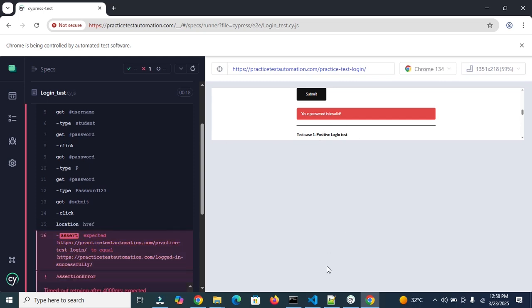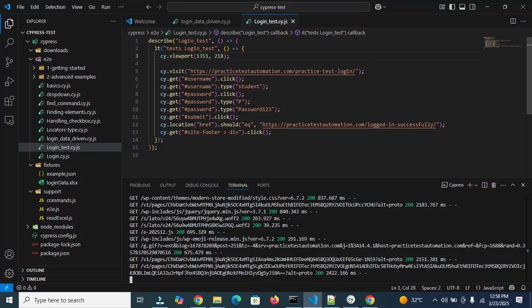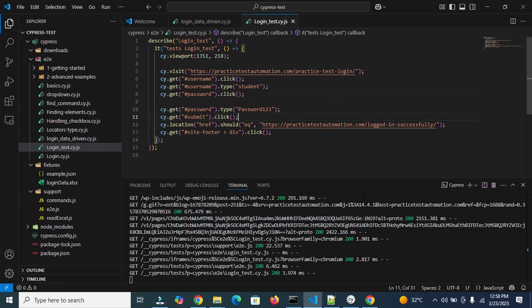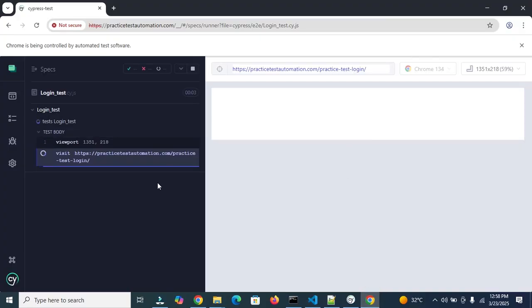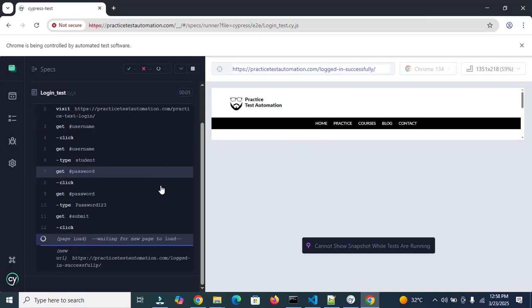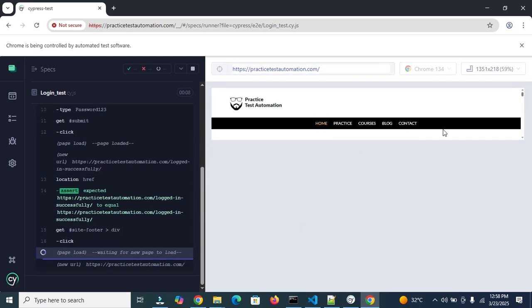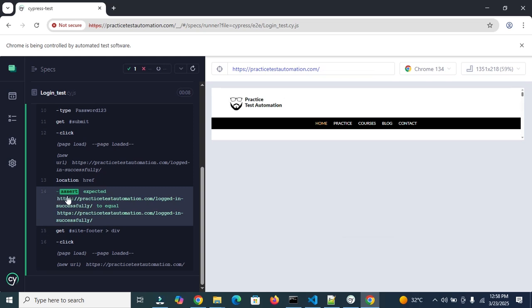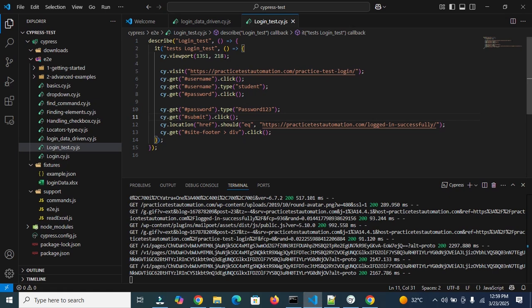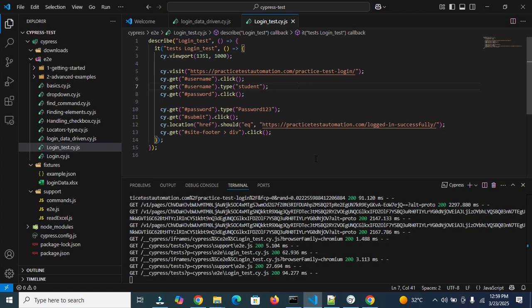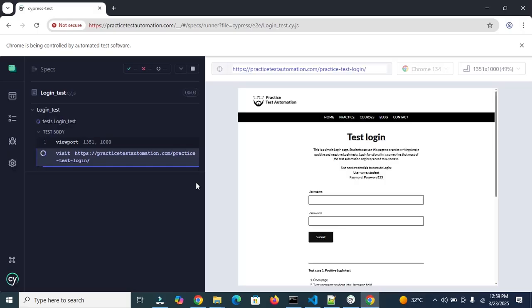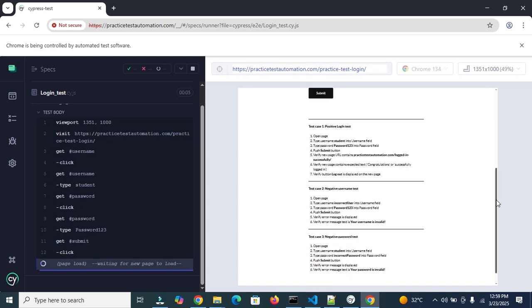The password is invalid. We need to check because here it says cy.get password .type. We need to remove this slash. Now, run the test again. Open the website and enter the username, password, and login is successful. As you can see, it expected this URL. We can change the port here. Let's change it to 1000. Save this test file and Cypress will automatically run the test. Login successful.